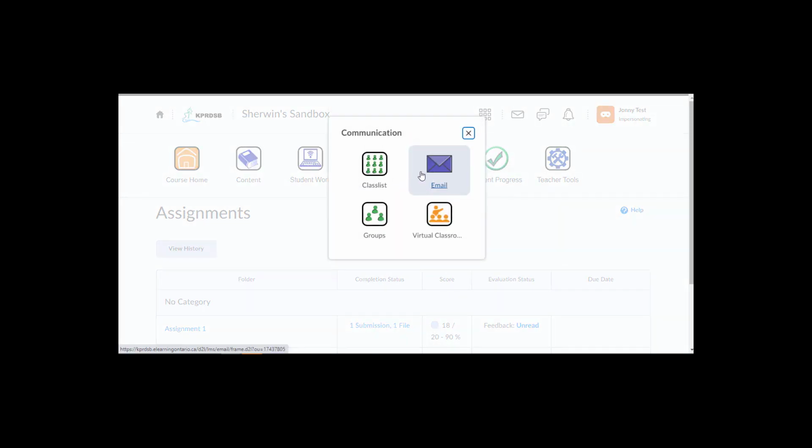In the Communications tab, you can access email. This will take you to the same link as the envelope button on the top right. The class list, any groupings that you have, and if the teacher is using a virtual classroom within D2L, it can be accessed here as well.